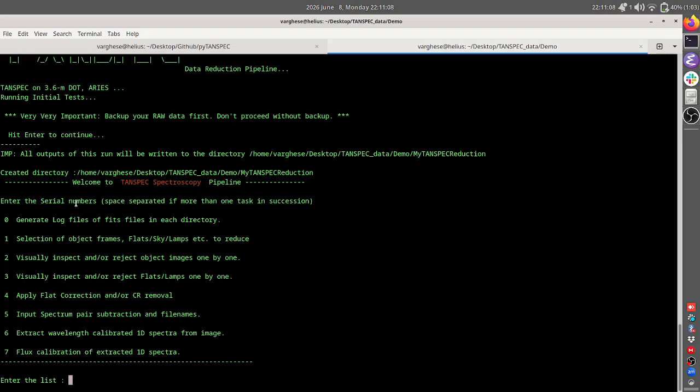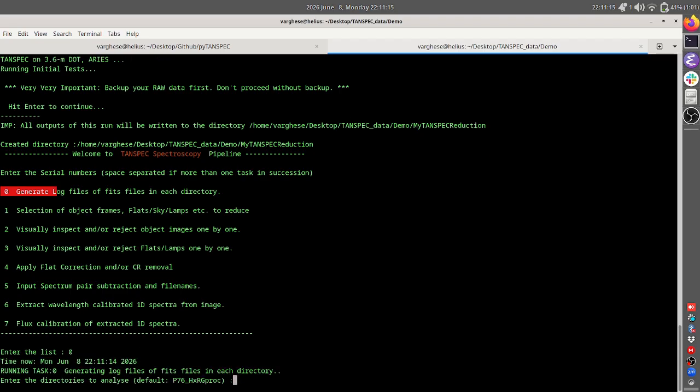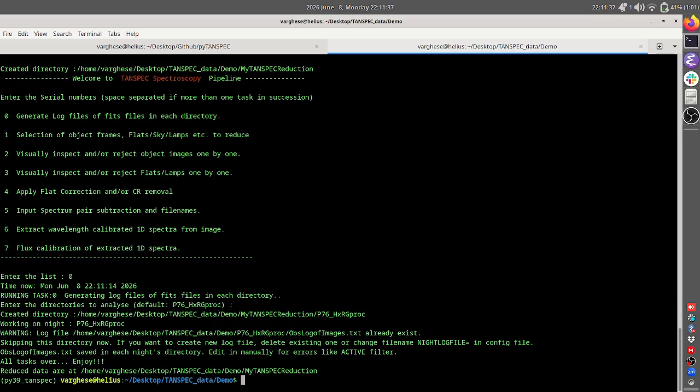So first we need to run the 0th task, which will create the log file. So I'm entering that. You can enter more than one task at a time, but for now I'm entering only one. Here it will ask for the data directory. Since the default one is shown here, I'm just entering that, or I can just press enter. So yeah, that is done.